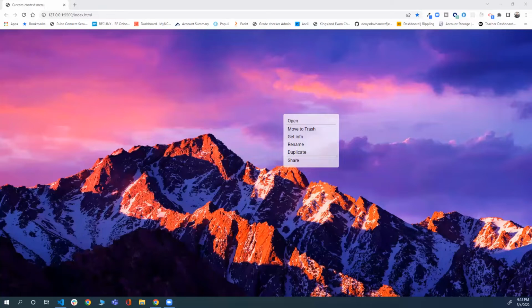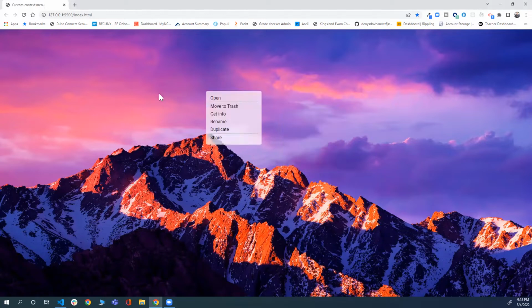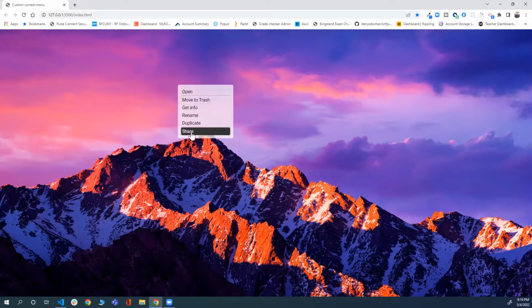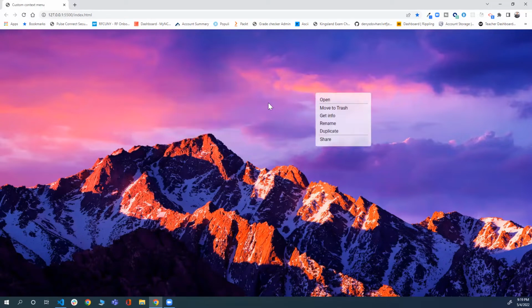And in today's project, we're going to create our custom context menu, which is the right-click menu that you have in the browser. Each browser has its own default right-click menu. And in order to create our custom right-click menu, we have to stop the browser from generating the default menu, and then we can create our customized menu here.